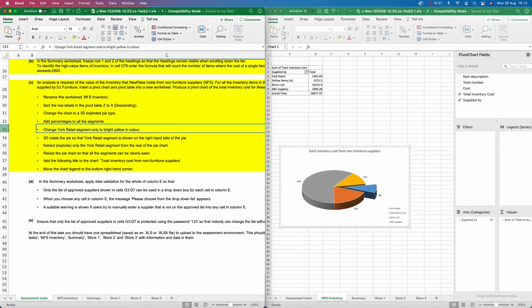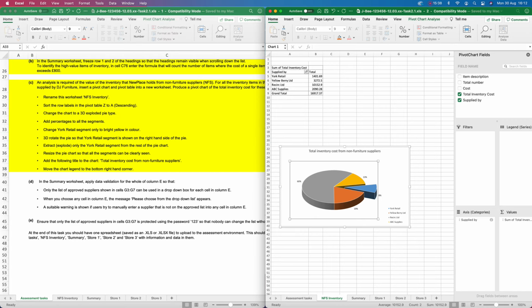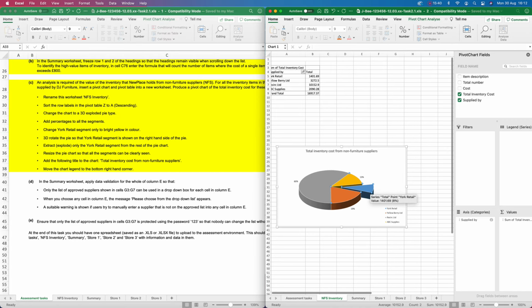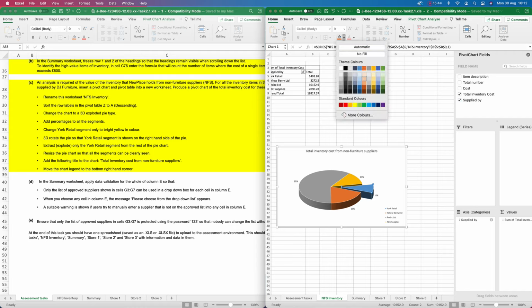Oh, I missed one out. Change retail York segment only to a bright yellow. So I want to click on there, on the segment, and I want to change that to a bright yellow. I could either go to the paint can, choose yellow.